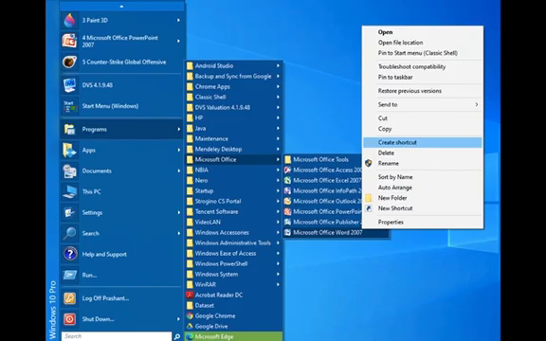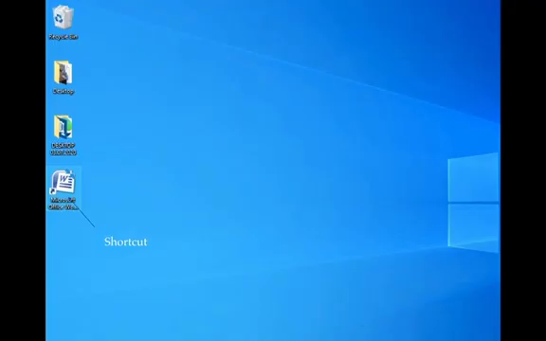So let us see whether my shortcut is created or not. Yes, see, I have created the shortcut of MS Word. See, I have shown you with the arrow. So this is the way to create a shortcut. You can create a shortcut of any application that you are using frequently, that you want to open whenever you start, that you work on mainly. So you can create a shortcut on the desktop.